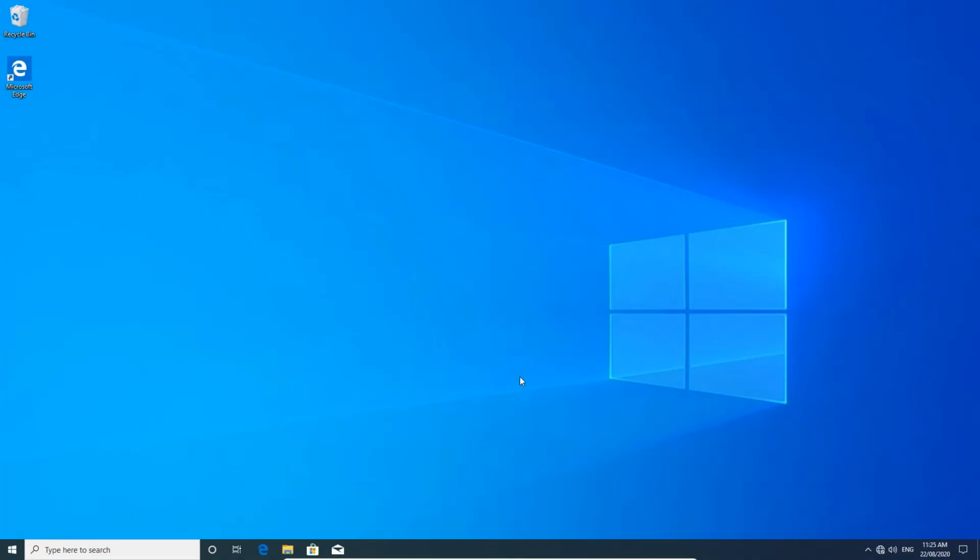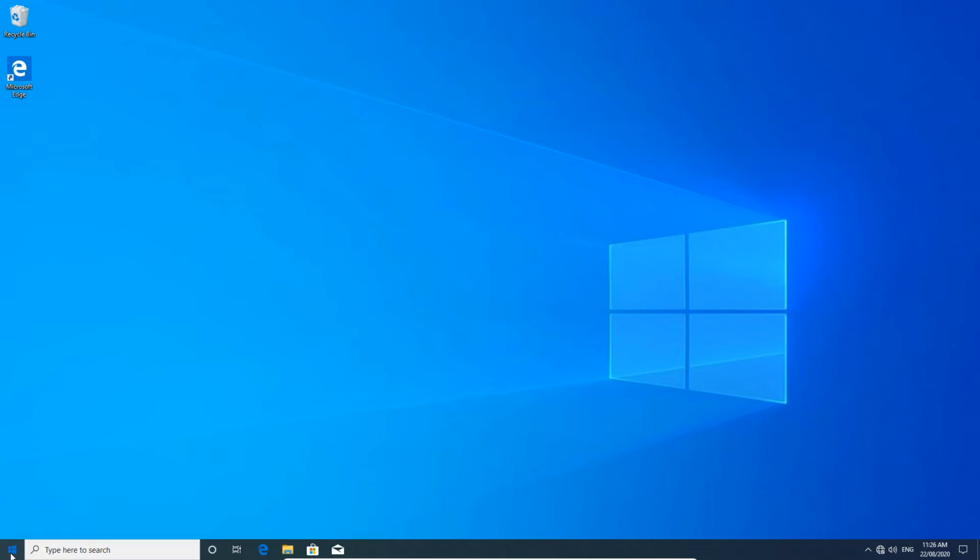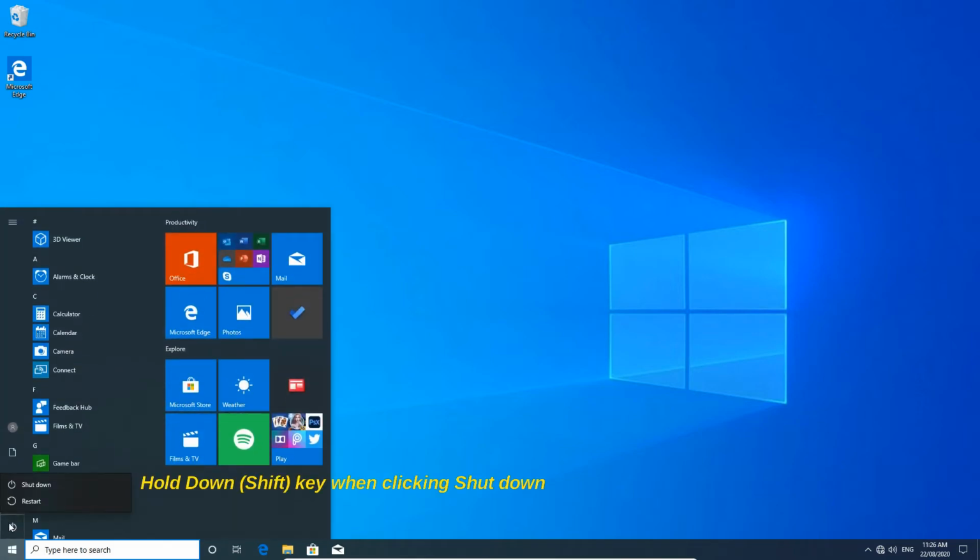And one very important thing you need to know if you're going to use Gparted to shrink your Windows partition: you cannot just hit the power key and shut down. You must hold the shift key down and then shut down, because if you just do a normal shutdown from here and click shutdown, Windows 10 now puts itself in a hibernation state. So it looks like it's shut down, but it really isn't. It's in a hibernation state.